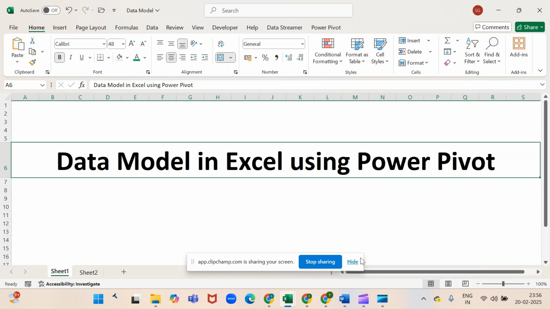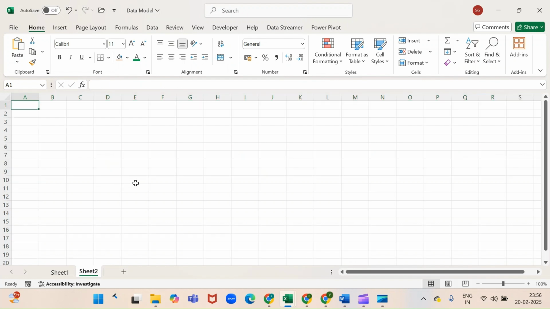Hello everyone. Today we will learn how to build a data model in Excel and establish relationships between multiple tables. We will do this using four separate files having more than 3 lakh rows. To begin, let's first open a new Excel file.